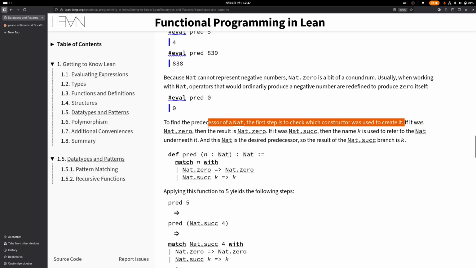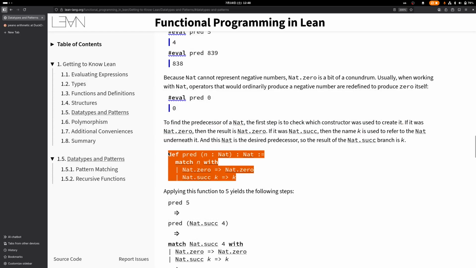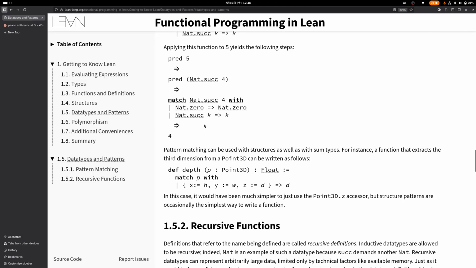If it was not.0, then the result is 0. If it was suck, then yeah, it's just k. That is easy enough. We're just destructuring it and taking the data out, which is the data inside of the successor, by definition the predecessor.